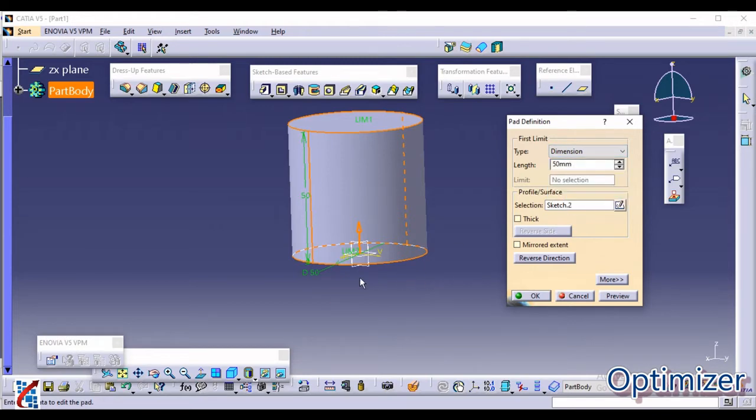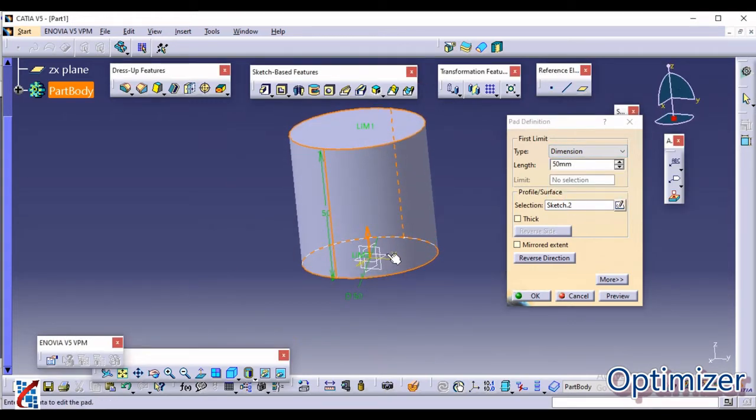Up to plane: suppose this is one plane, and at 100 mm you have created one more plane in the top direction. When you select this up to plane, the material is going to be added up to that plane. And up to surface means whichever surface is in front of this sketch, the material will be added up to that.